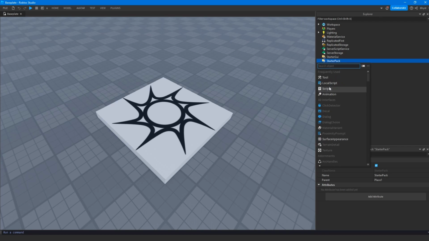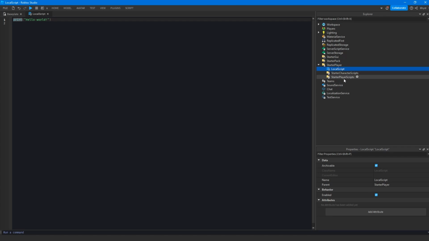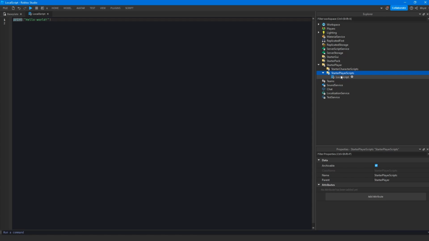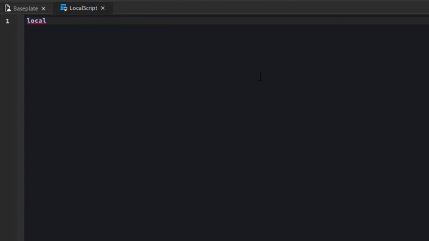Obviously, user input service can only be used in a local script, so not a server script. We're going to put a local script inside of starter player scripts. This is because user input service can only work on the client when it belongs to a player, so only local scripts can use it. So only local scripts can receive input.